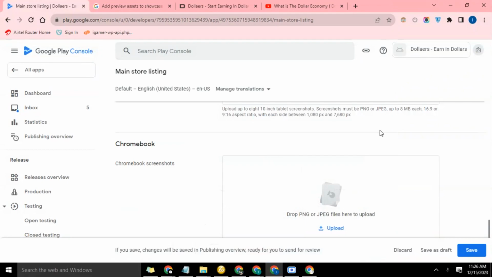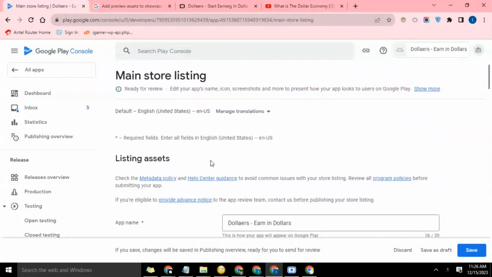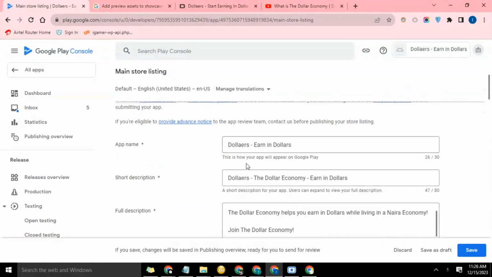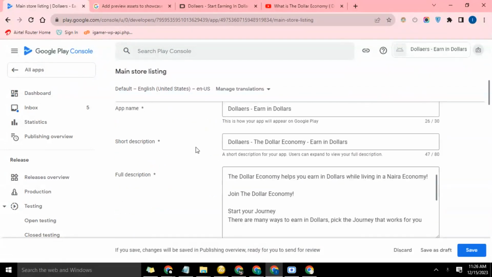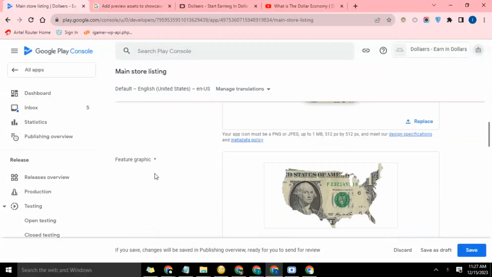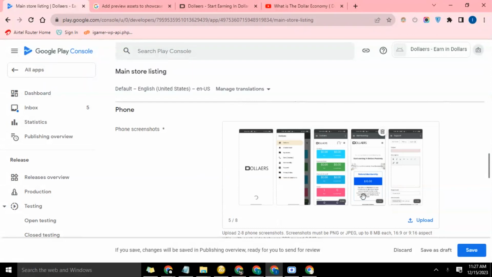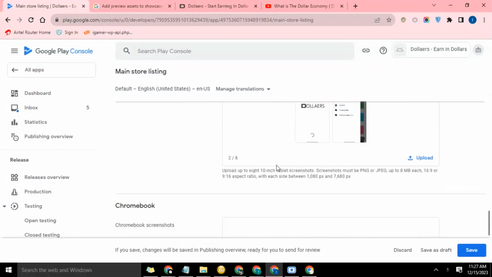Okay, guys, so I'm done uploading all the details that are required for the listing of the app on the Play Store. So the app name, the short description, the full description, then the graphics, the app icon, the feature graphics, the video, and the splash, how the screenshots of the app. Okay, so I'm done with all this now.